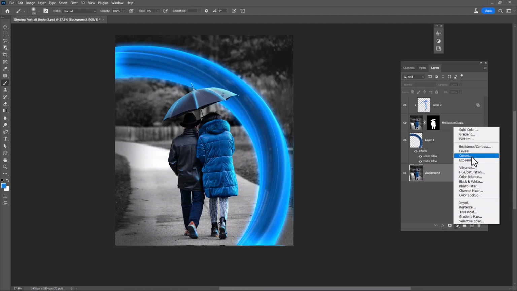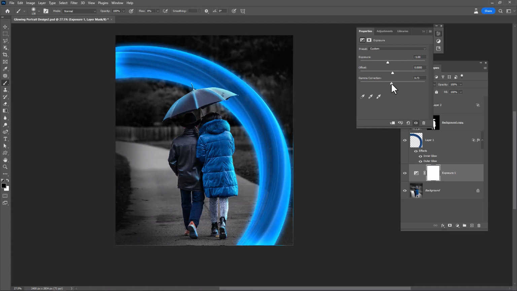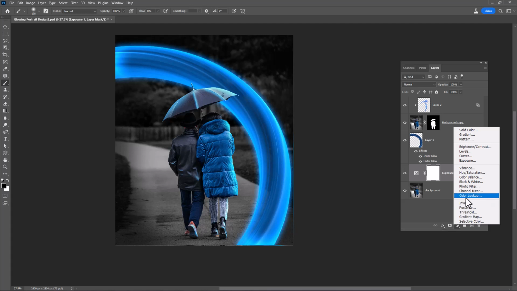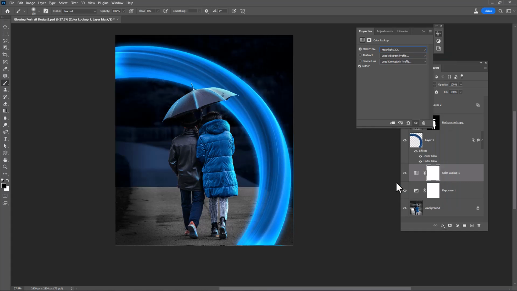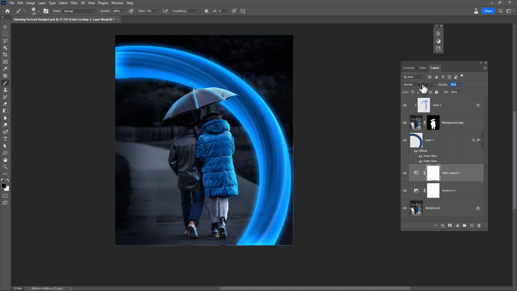Create an exposure adjustment layer. Follow the settings. Create a color lookup adjustment layer. Choose moonlight, and decrease the opacity. Create a new layer and follow the process.